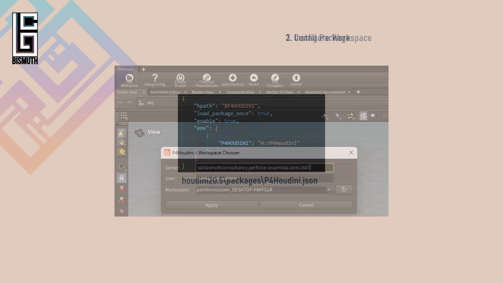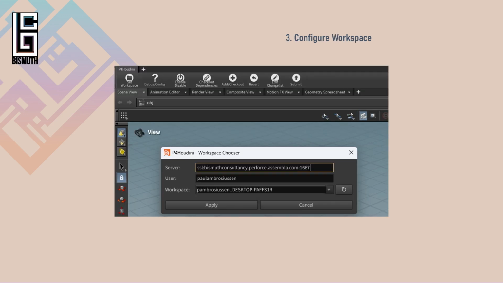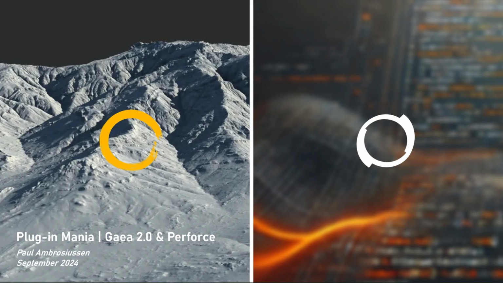Once you've done that, just open up Houdini. Click on the Set Workspaces shelf tool. It allows you to specify the server, the user, and the workspace. There are some utilities that allow you to automatically configure this. Or it just automatically picks up environment variables, or it automatically picks up the p4 config file that you may have for your repository. And that's it. Then you can get started with the p4 Houdini plugin. And that's it, what I had to talk about, these two plugins.